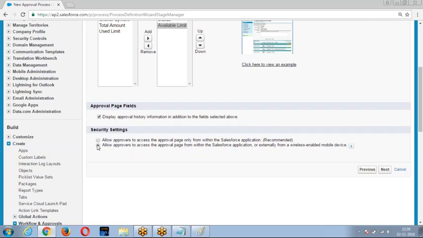If I choose the second one, the approver can log into the Salesforce account and approve it, or else the approver can approve it from wireless devices. When you say wireless devices, it can be Chatter, email, the Salesforce mobile application or a Salesforce account. So when I say Salesforce and wireless, you can approve the record from Salesforce, Chatter, a mobile application or through email.